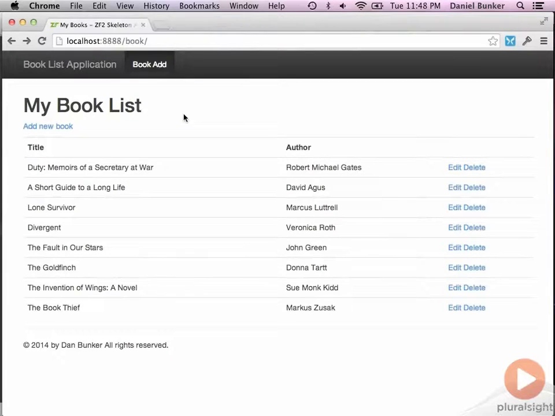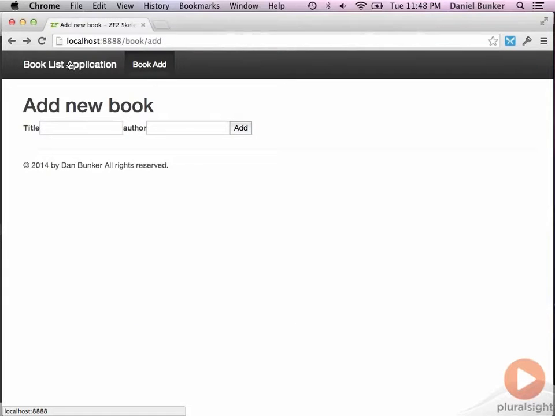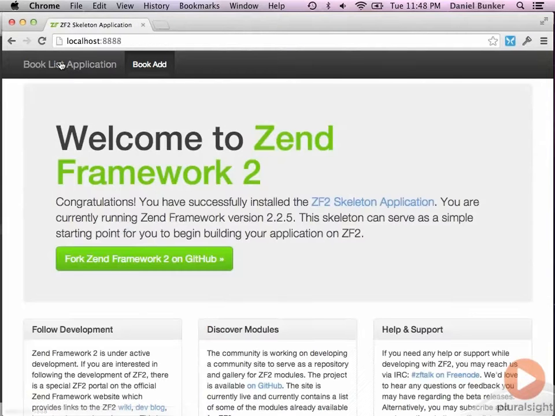Alright, so I've refreshed my book list page, and you'll notice that now we have book list application in the header, and we also have a link to book add, and our footer has been updated. And if I click on book add, that should just take me to the book add form now. And this should take me back to the book list, but we haven't changed the route yet. Right now it'll take me back to the home page, which looks like this. So once we fix the route, everything should be working with our look and feel and our links at that point.